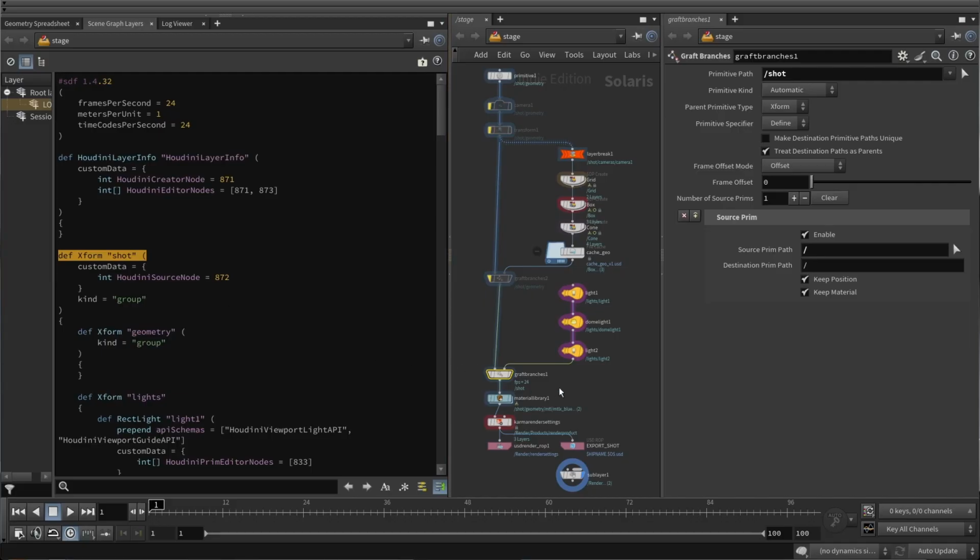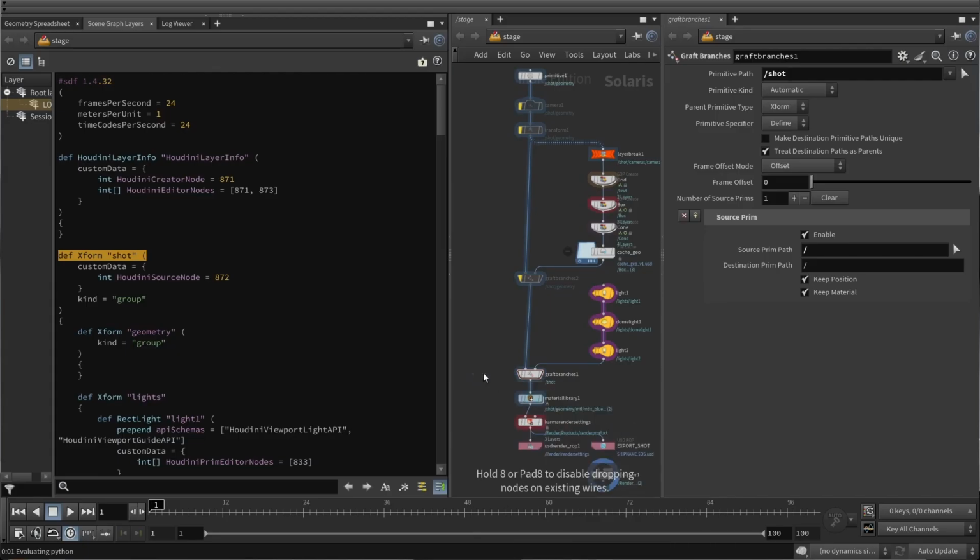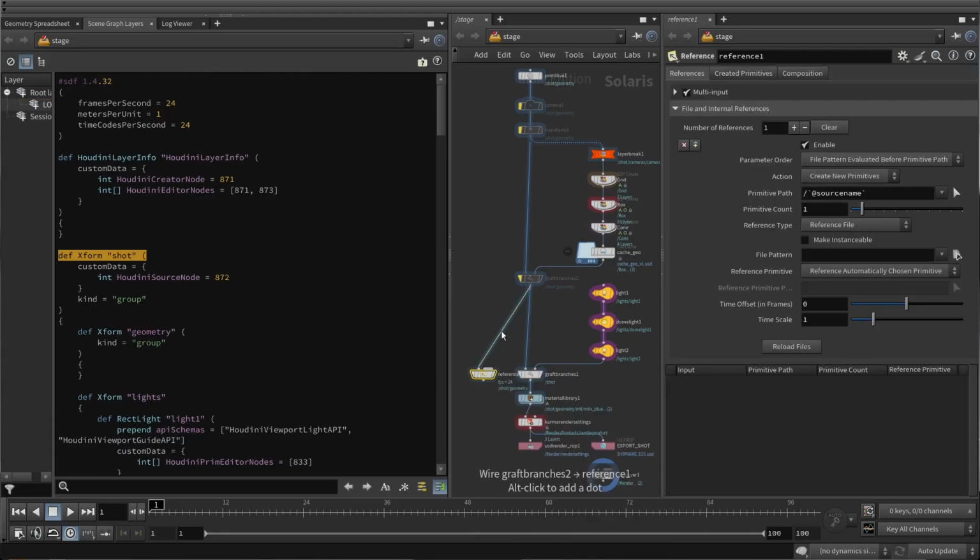But what if we do want to keep referencing that right-hand layer? We use a reference. Like sublayering, referencing can pull in USD files, but instead of pulling in the whole file as it is, we pull in specific primitives and put them into specific locations. So you can think of it as being similar to the graph branches node, but the graph is operating on layers in memory, and the reference is pointing to layers on or bound for disk.